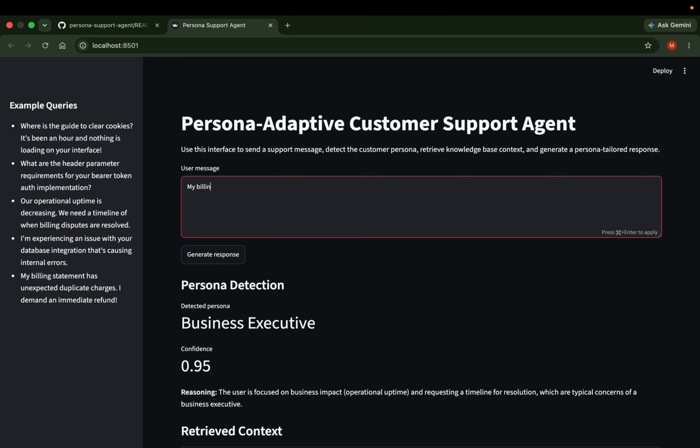My billing statement has unexpected duplicate charges. I demand an immediate refund.